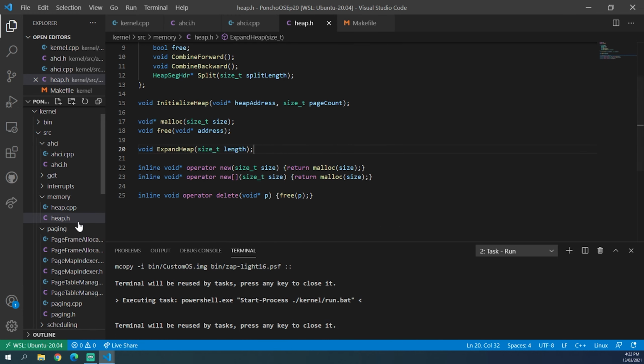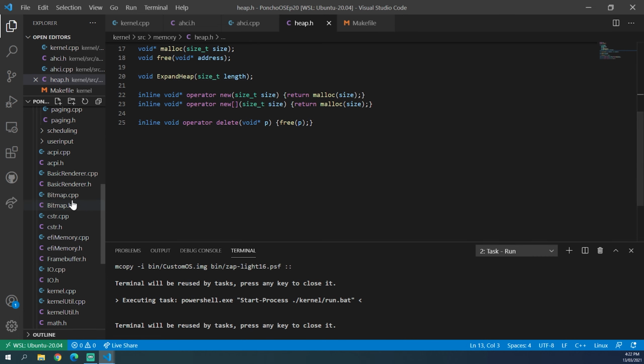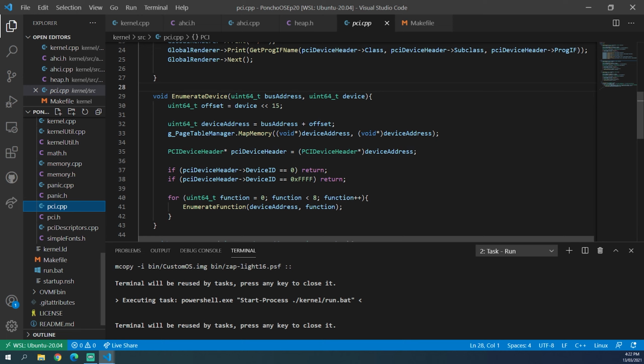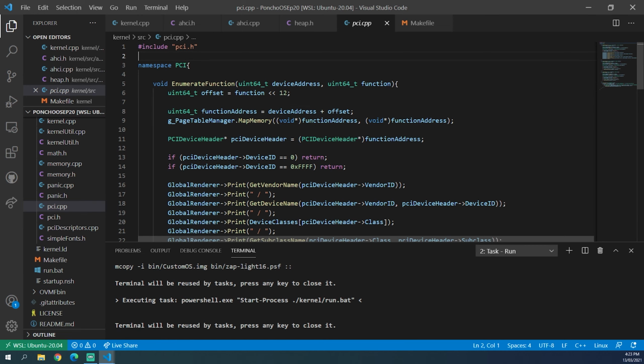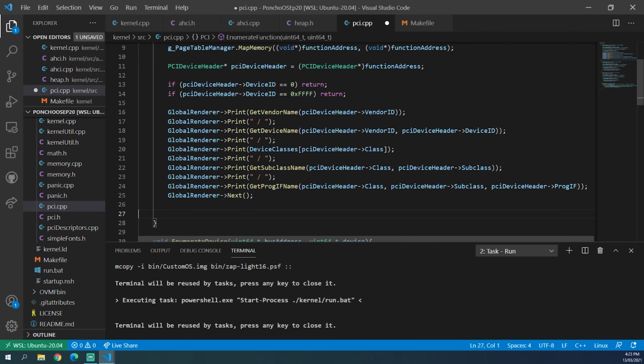Now that we have those, we can go on and identify our AHCI device in our PCI function and create an instance of our driver. So inside of the enumerate function, inside of the PCI source file, we can identify our AHCI device and create the driver.